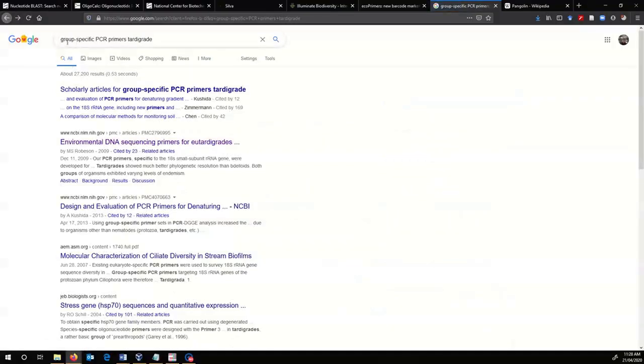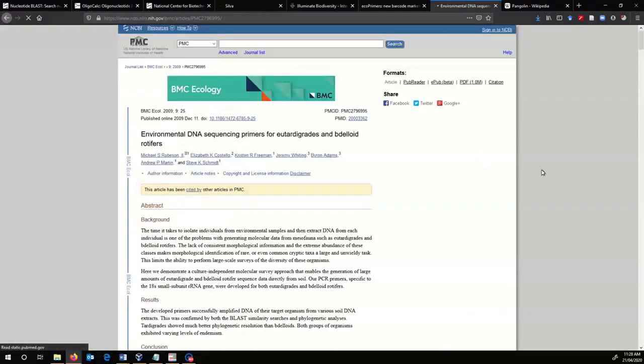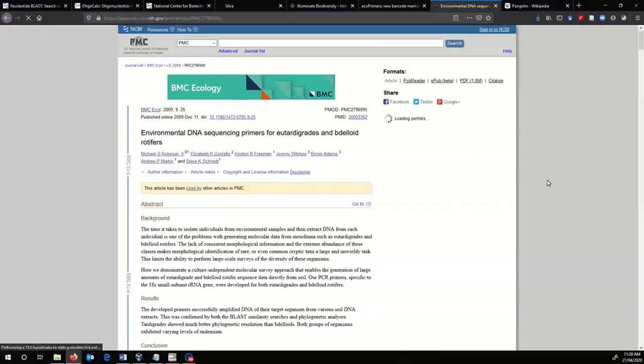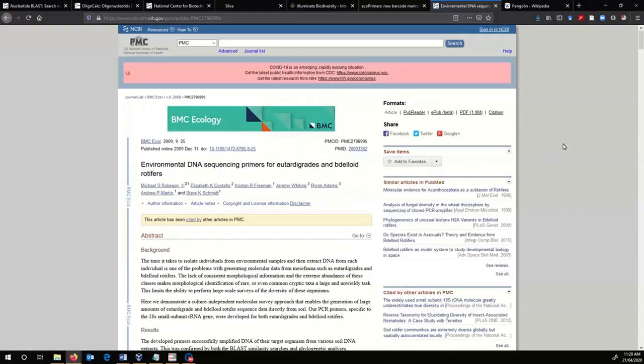So I Google searched for group-specific PCR primers for tardigrades, and look, there, someone's already designed some more than 10 years ago. So that's actually the first thing you should do, is go and look for other primer sets, have a look at the paper that describes them because people tend to publish these things, and see if they're useful for your application.